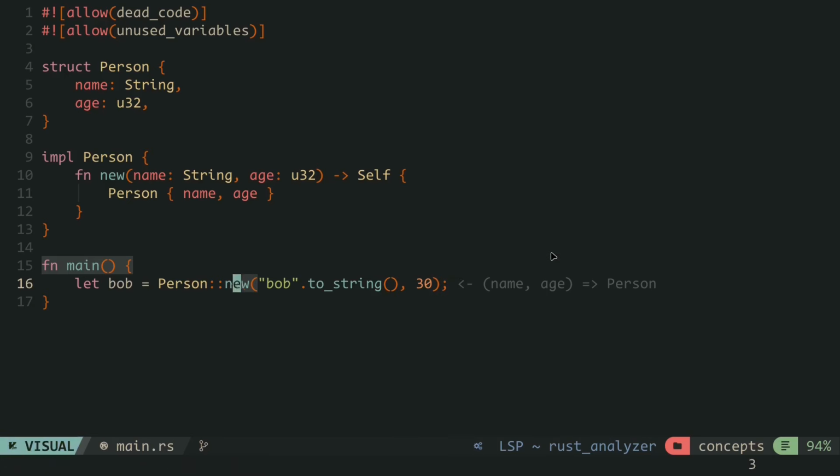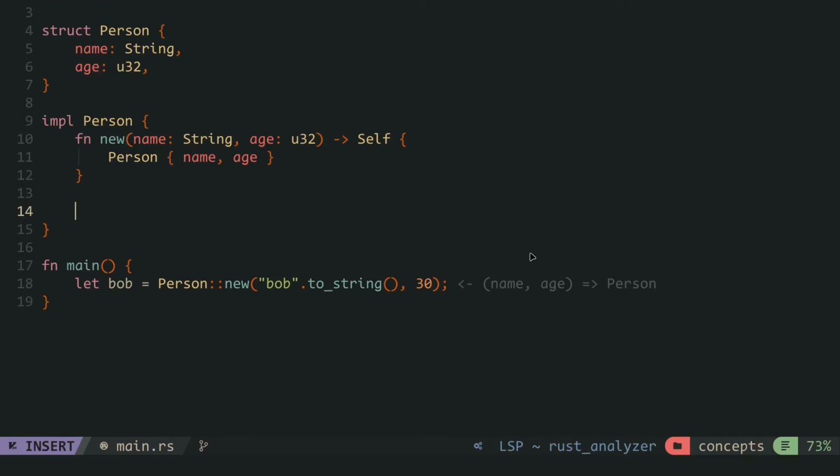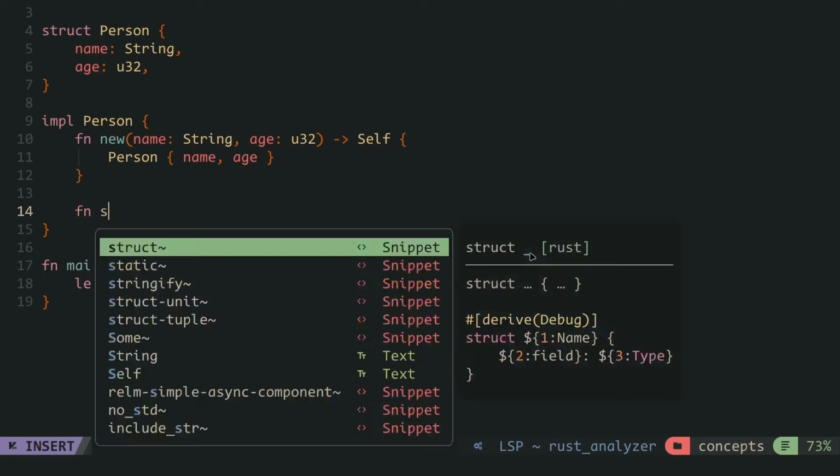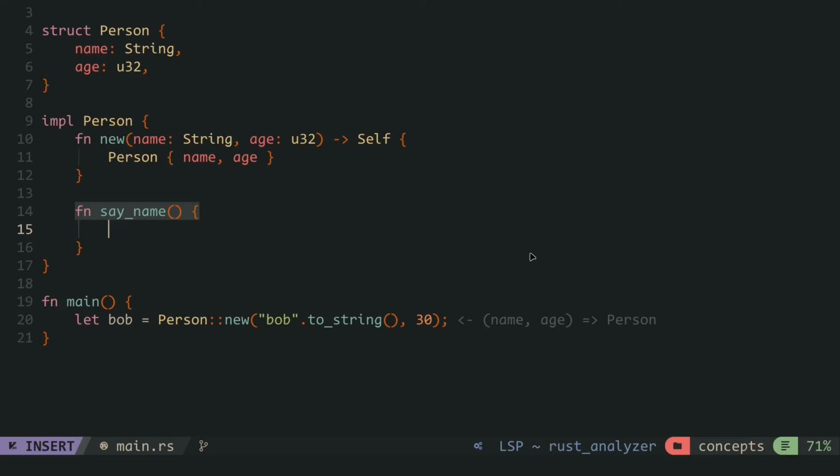Since we are calling the new method on the person struct and not the variable, we use 2 colons and not a dot. Now let's create a method that can be called on a variable that is an instance of the person struct. Here I will create a method called sayName that will print the name of the person to the terminal. This method will need to access the name field of the struct.